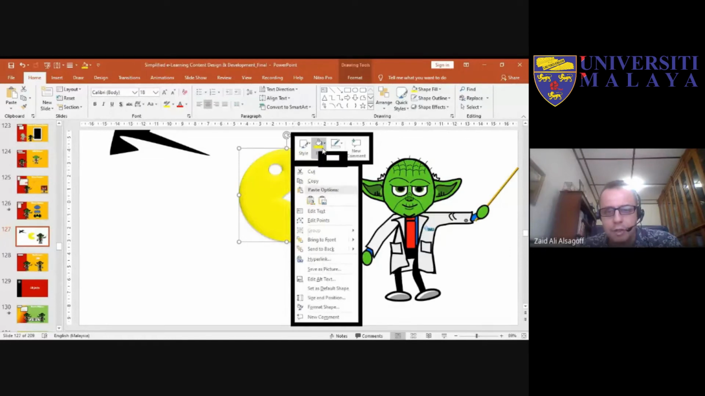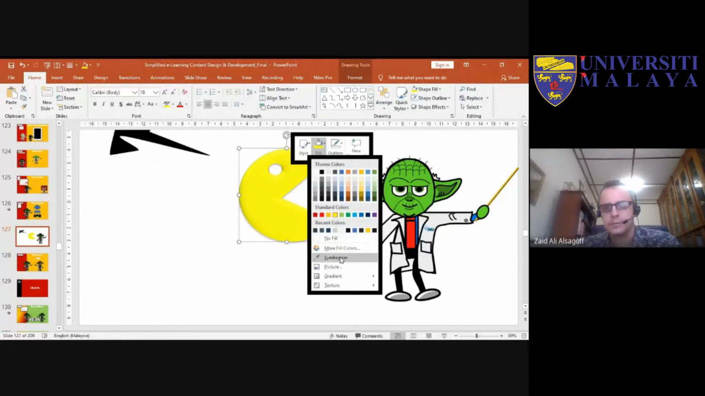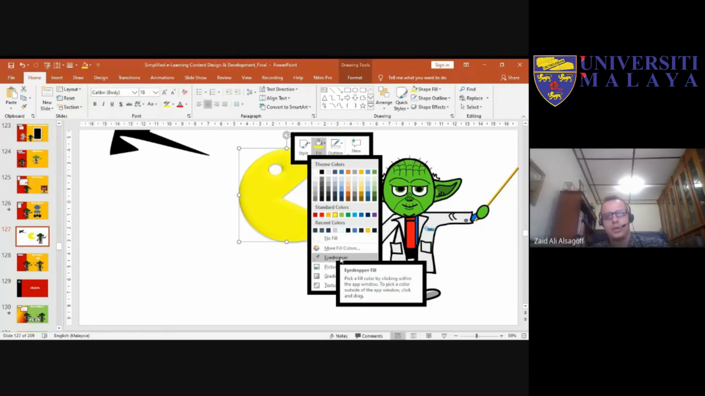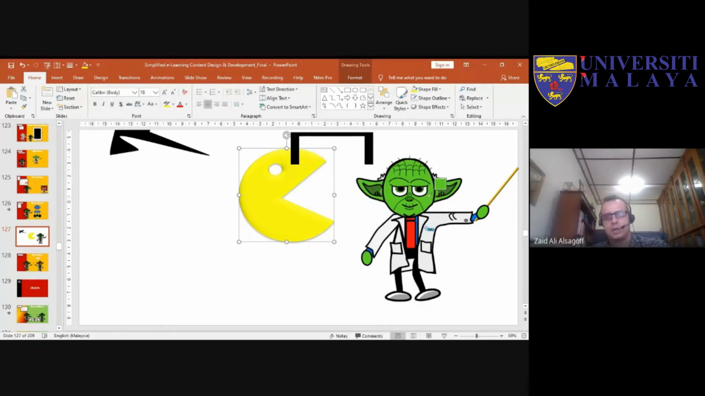Okay. And I go to fill. And I go to eyedropper. You see down there? The eyedropper. So what I do with eyedropper, I select the green color. Say it's a human color. And then it becomes green. So the eyedropper is very useful.